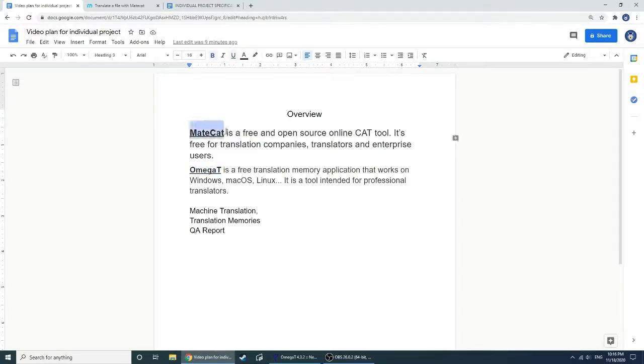For those of you who aren't familiar with MateCat, it is a free online open source CAT tool, as it says here. Similar to SDL Language Cloud, all you need is an internet connection to access it. So it's quite convenient in that regard. OmegaT, as you know, is a downloadable software that can be used with Windows, Mac, or Linux. And the great part is they're both free. So anybody can have access to these quite easily.